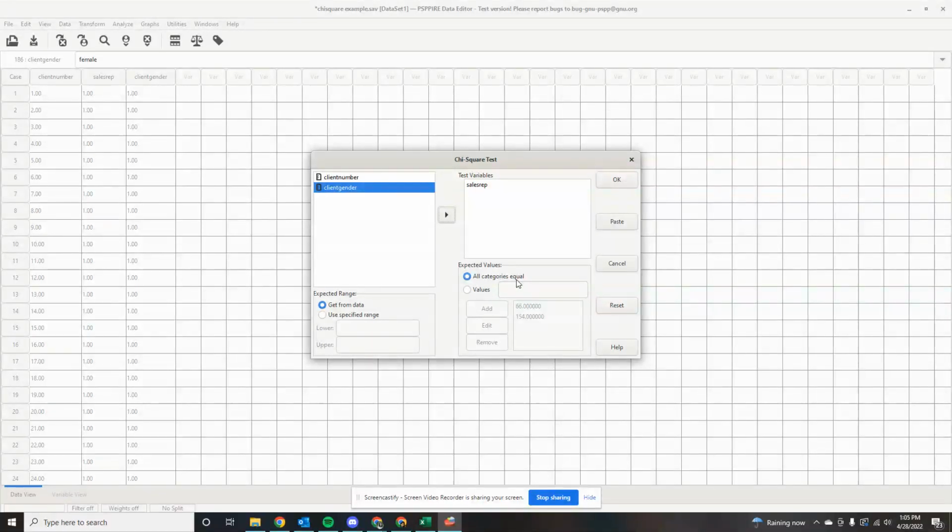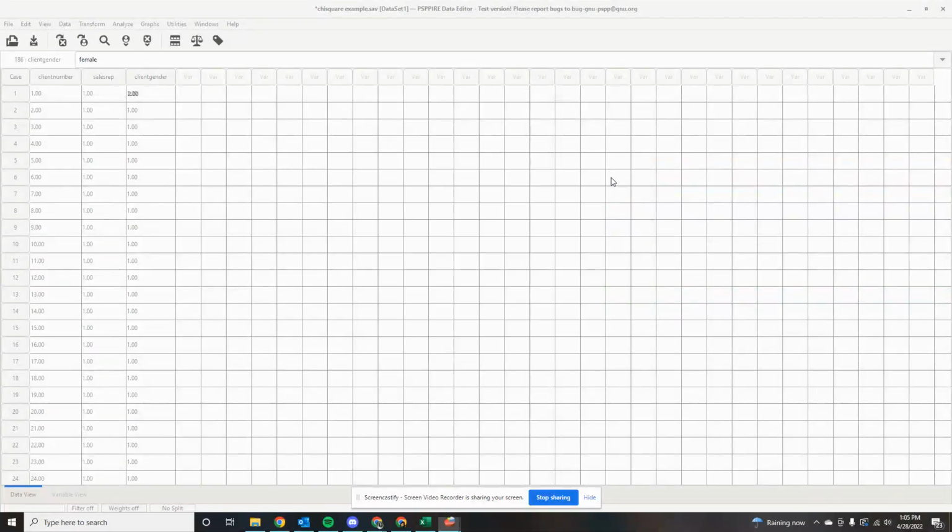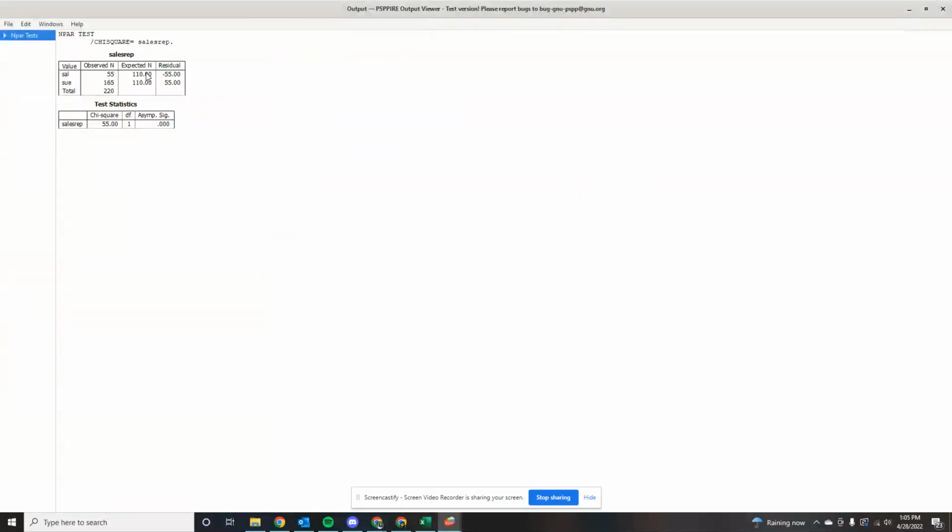So this is where you're proposing that there is going to be an equal split between all of the categories. Obviously, we only have two possible categories. Clients are going to Sal or they're going to Sue. You could do this with several different categories and the software would calculate out the ratios for you. So we don't really have any other settings to mess with here. Click OK. And you will see on the output a very simple set of tables. This is showing you your observed versus your expected, what your residuals are, what your chi-square calculation is, and the statistical significance.